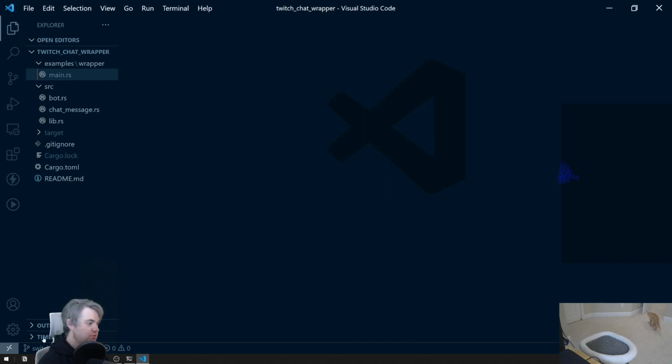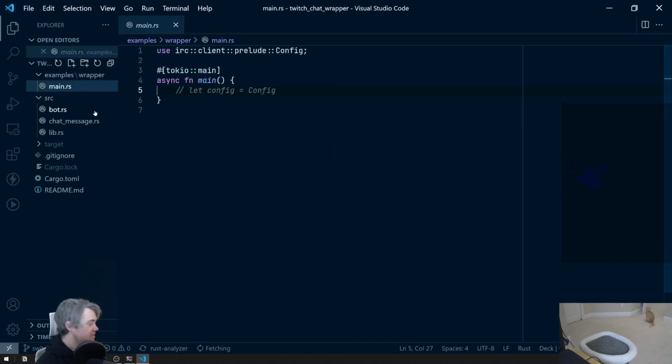Right, so we're working on this switching to IRC. We're mostly staying in this examples and playing around with it.